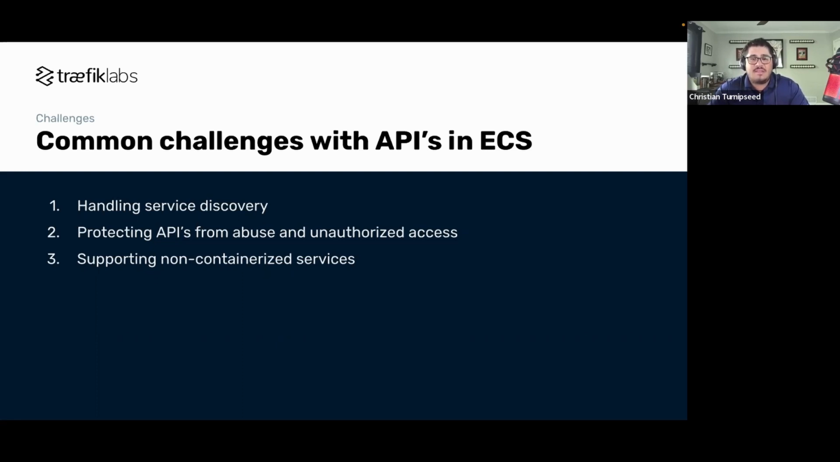And that piece is relevant in all aspects. Doesn't matter where you're deploying. It seems like in the digital world, the authorization side of things and authentication side of things becomes extremely important in what customers are doing today. And then also we'll be discussing the supporting of the non-containerized services. And that will be the last topic or challenge that we cover right before the demo.